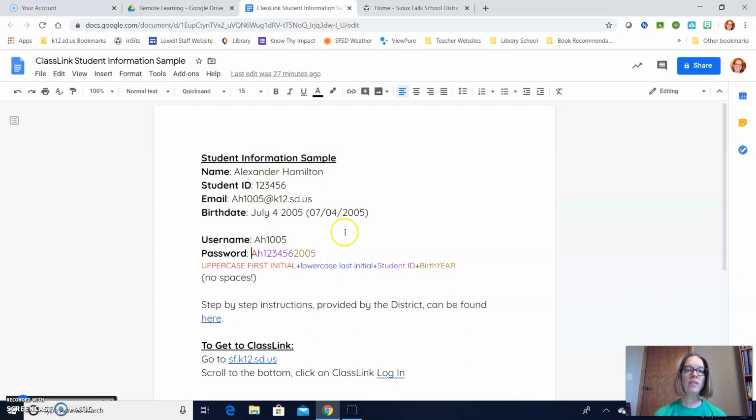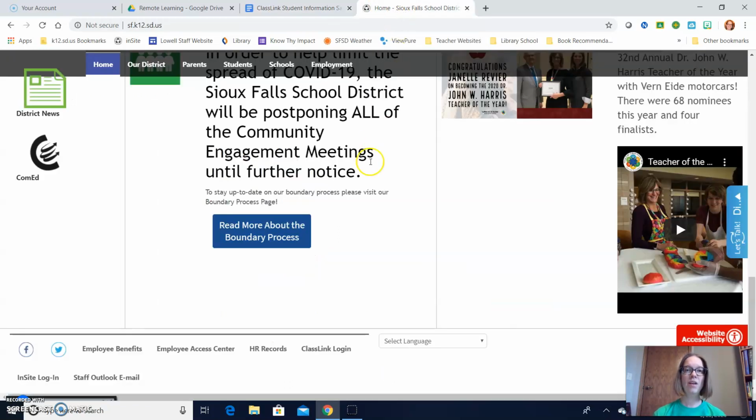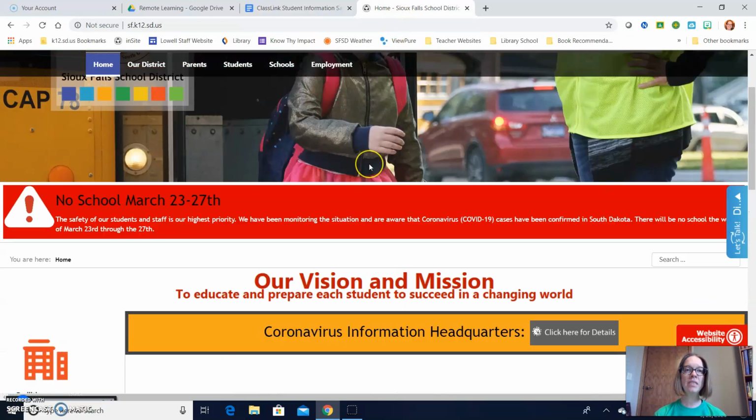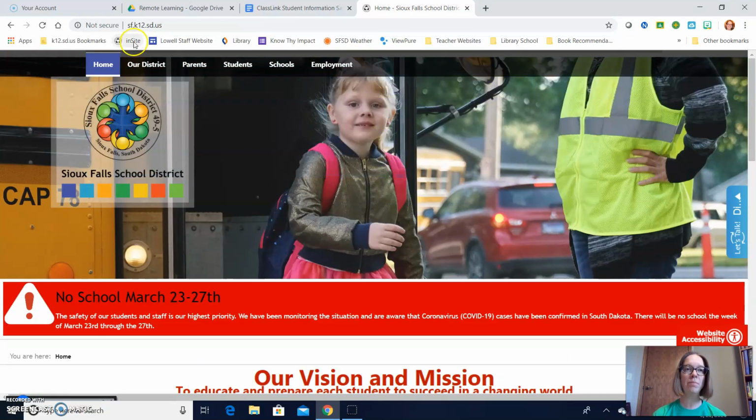So once you have all of this information and you are ready to get to ClassLink, then you will go to the Sioux Falls School District website to get into ClassLink. So if you need to right now, pause the video, gather all of your information that you need for your username and your password, and then when you've got that, come back and push play. Okay, so you are going to need to get to the Sioux Falls School District website.